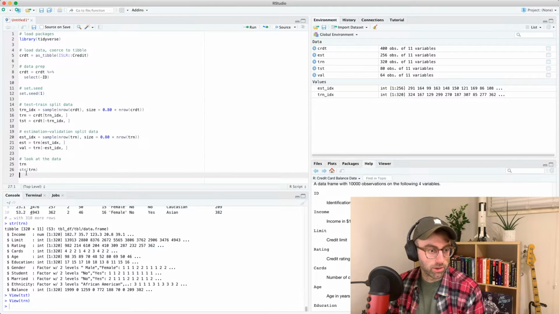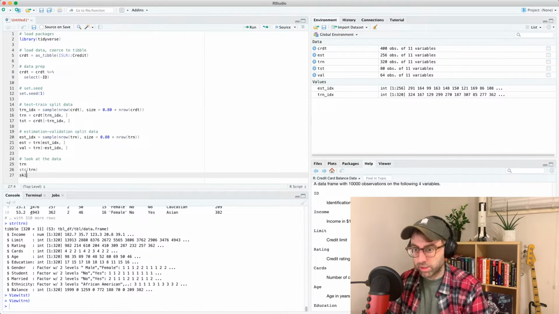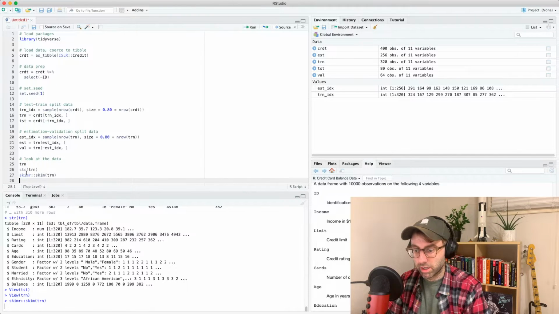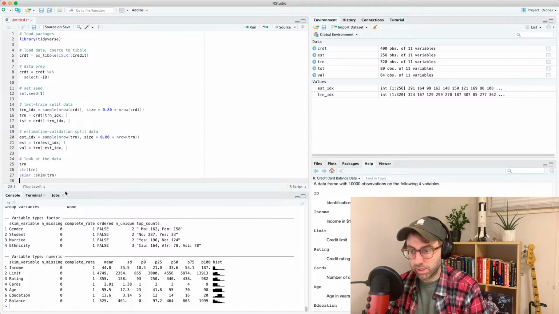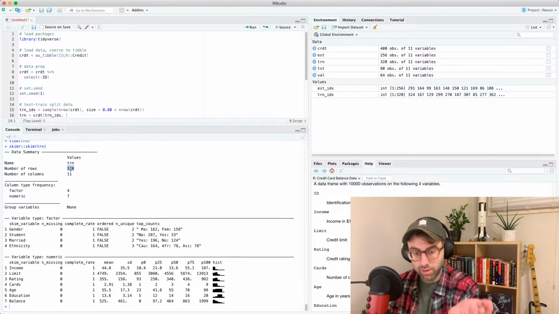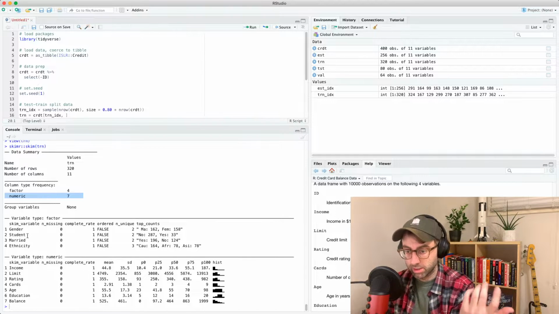What else? Aha, there's this cool package called skimr. And if I do skim of train, it gives me a bunch of information that's actually really nice. So like I said, there's 320 observations, 11 variables, 4 of which are factors, 7 of which are numeric. I'm already really liking this.